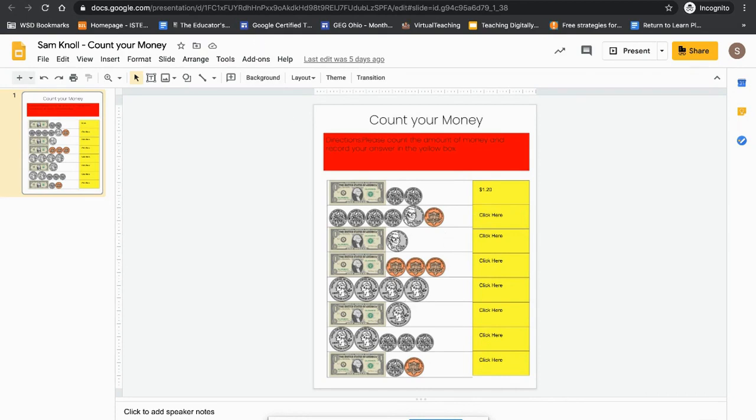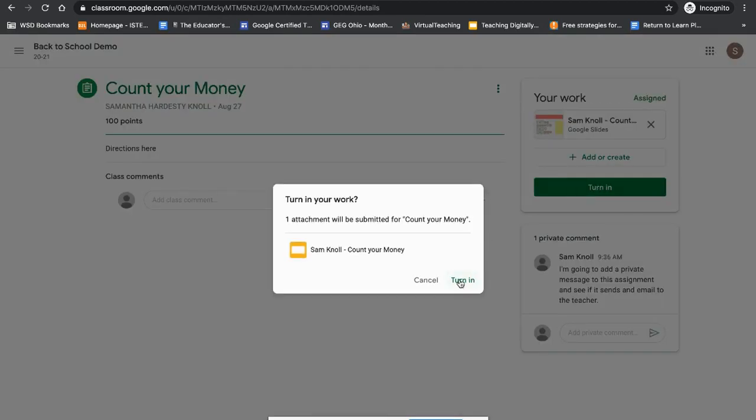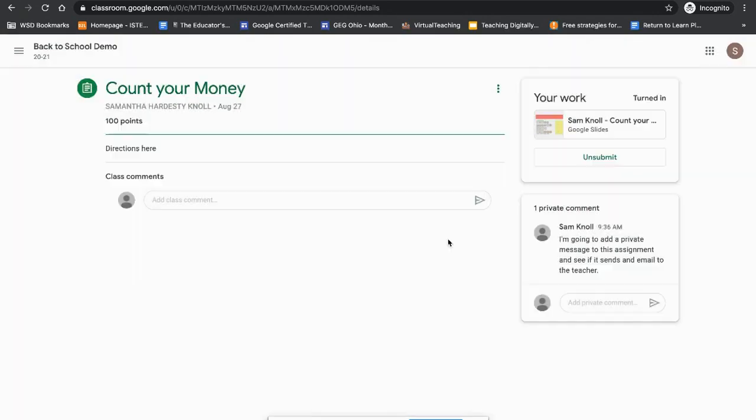When I'm finished with my assignment, I'm going to come back, and very important, I need to click on that green Turn In button. When I click on the green Turn In button, it sends the assignment to the teacher side so that a teacher can now look at that assignment.